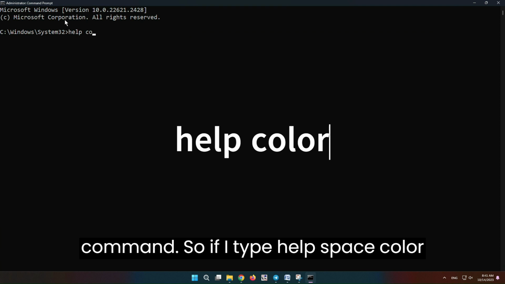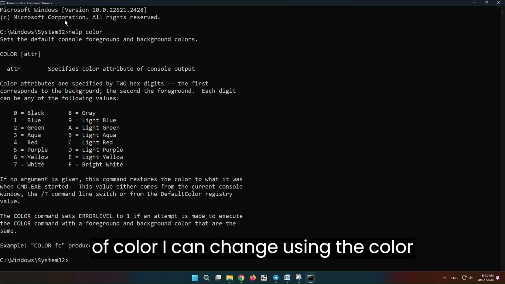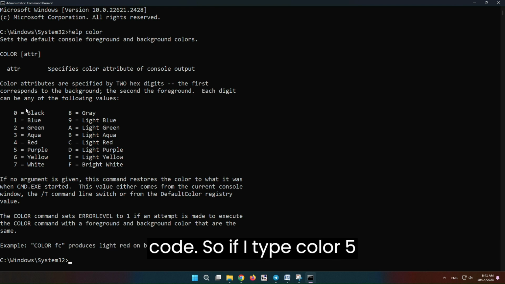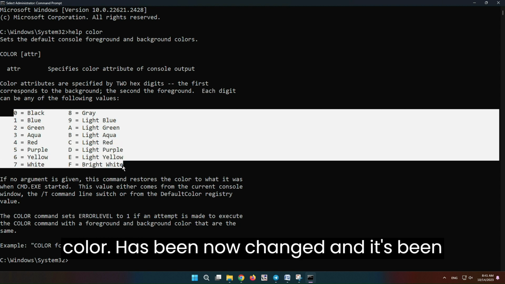If I type help space color and hit the enter key, this will display what colors I can change using the color code. So if I type color 5 and hit the enter key, you can see the color has now changed and it's been turned into purple.